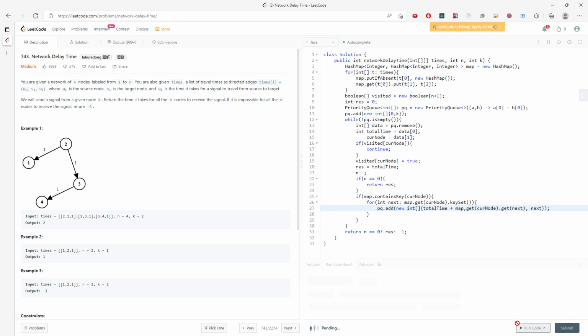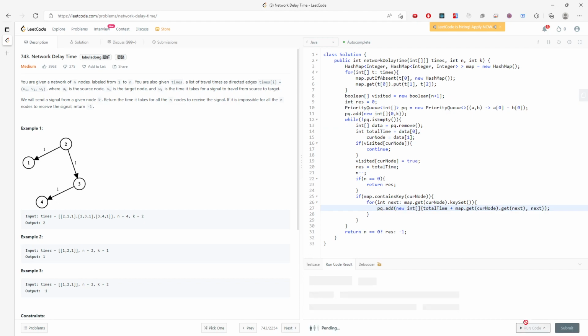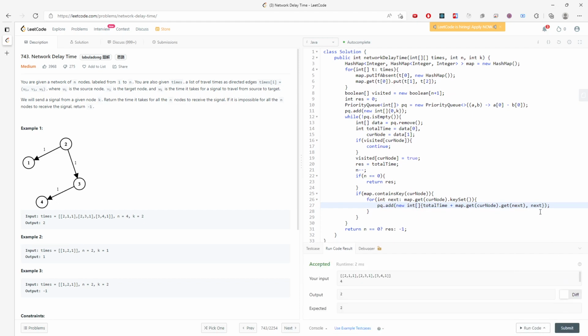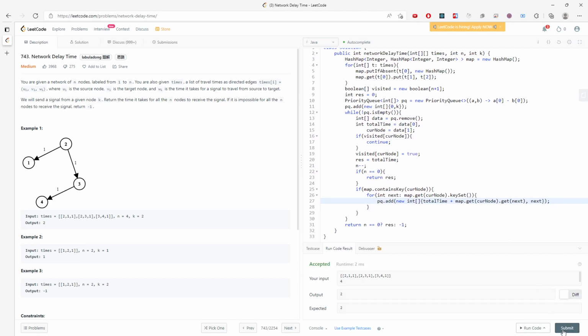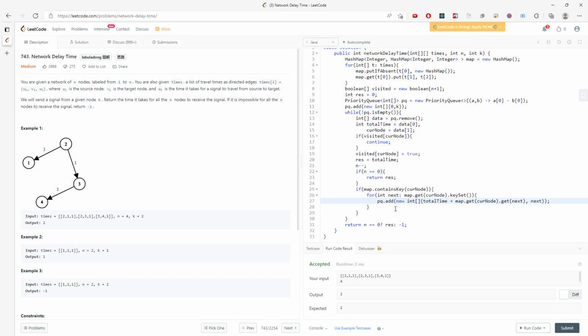So let me run this case. Okay, so I do have a typo. Give me one more second. Plus total time plus kernel. Alright, just found my mistake. This is total time, not the total travel. Sorry about this. Alright, so let's talk about time and space.